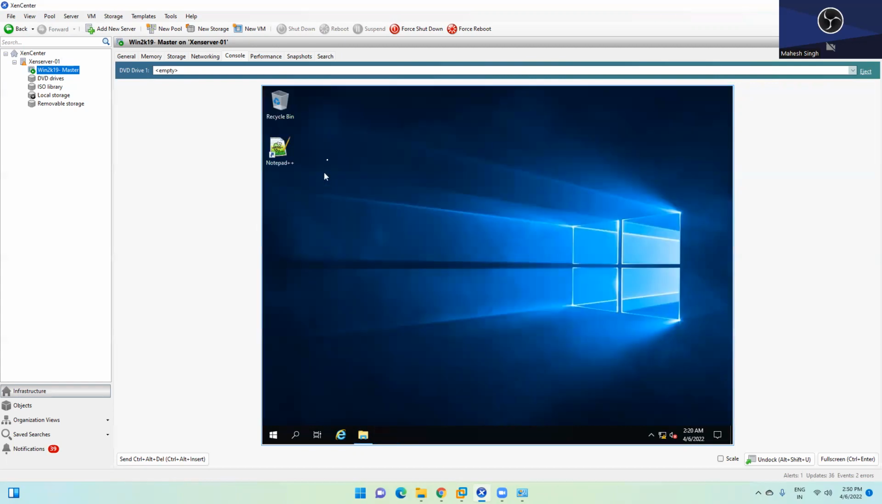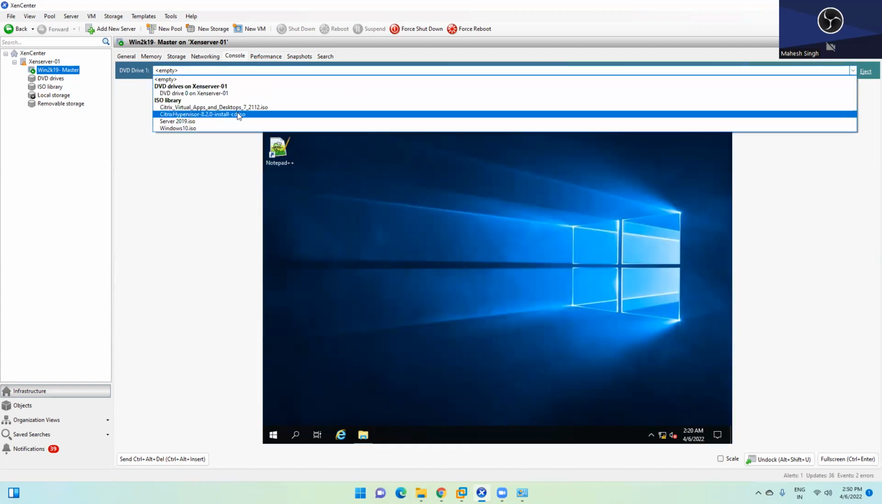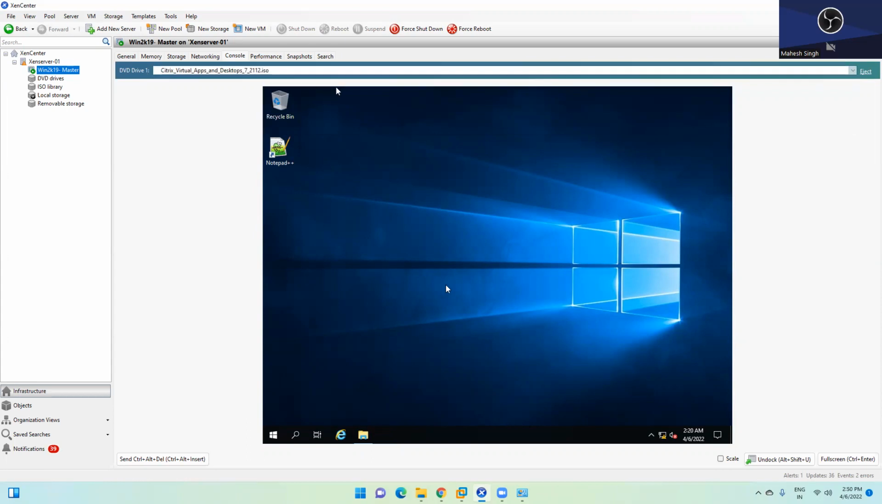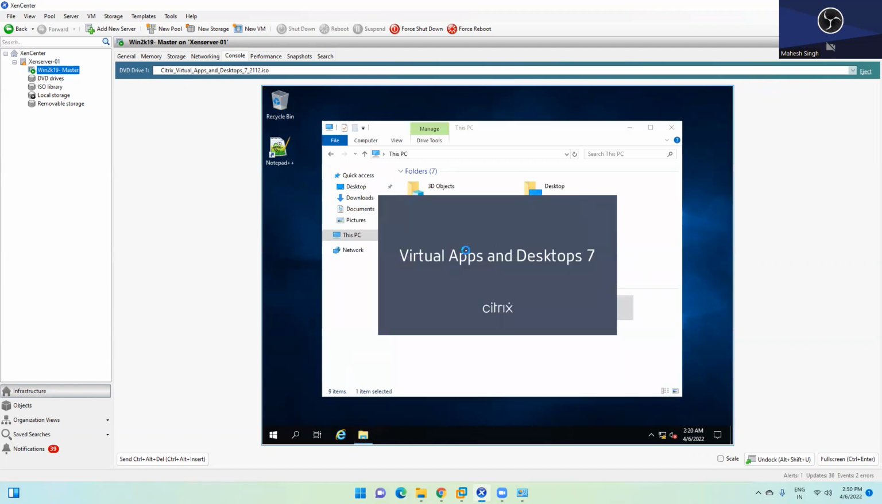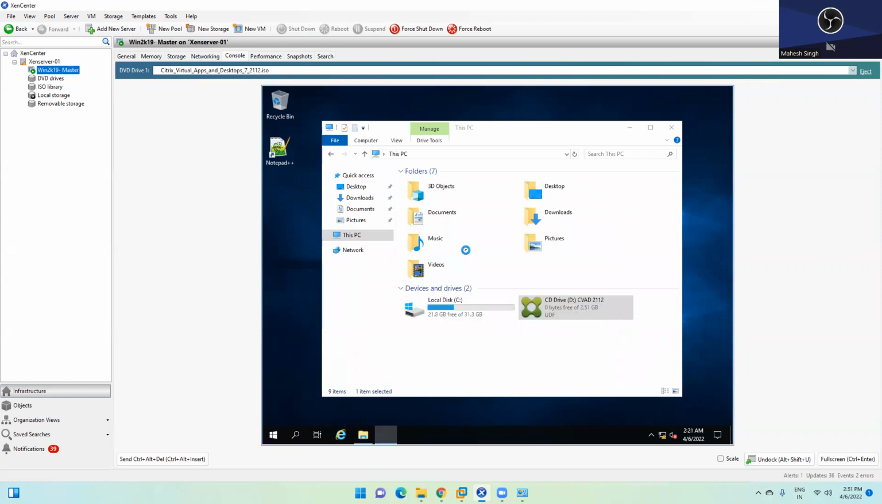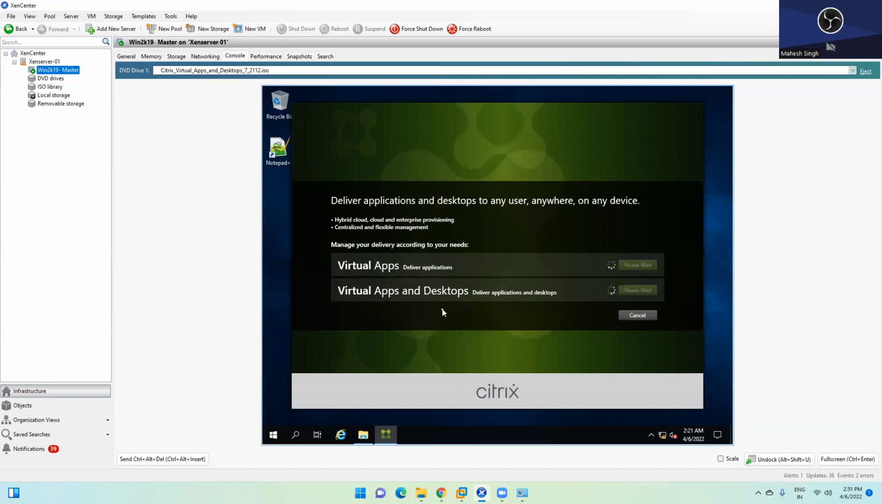Before that, our application is installed now. So now I have to install the VDA agent. I have mounted the ISO file in this machine, and let me run it. The same ISO will work for VDA installation as well. Now it will ask what you want to configure: whether you want to deliver application only or both application and desktop. We will go with the second one, because we have to deliver desktop also.